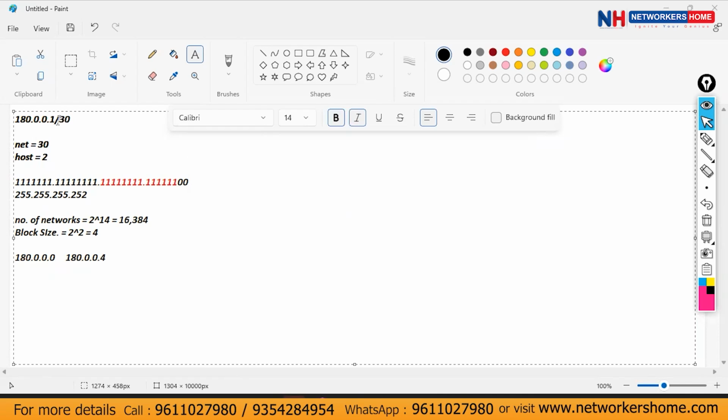Once you are familiar with how many hosts there are in /30, /29, /28, you will not even look at the class. You don't have to calculate how many networks we are designing. You will directly focus: /30 means we will have 4 addresses, where 1 is the network ID, 1 is the broadcast, and 2 are for hosts.